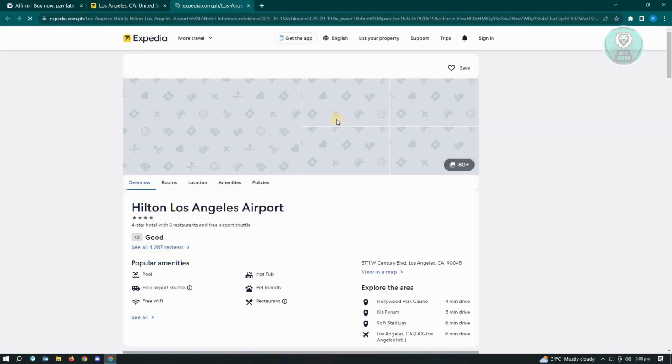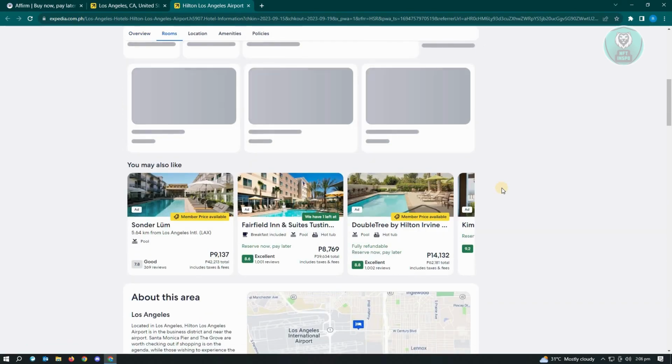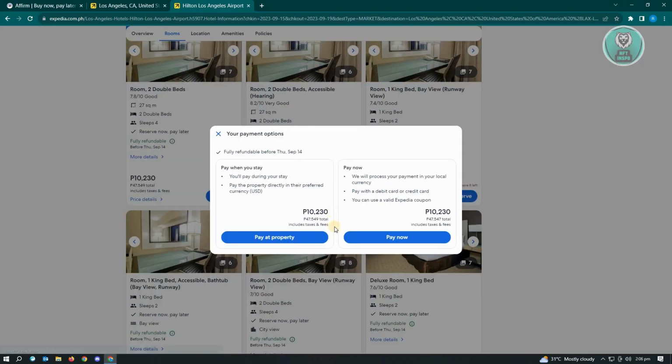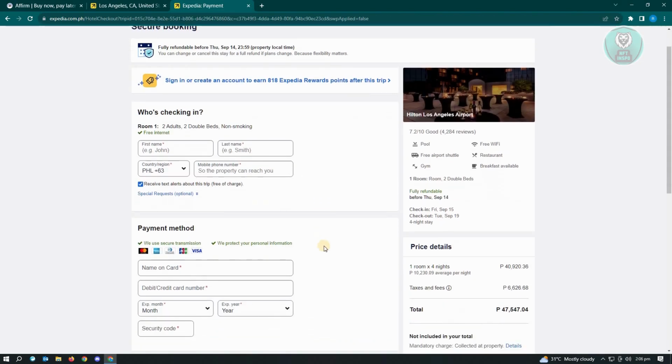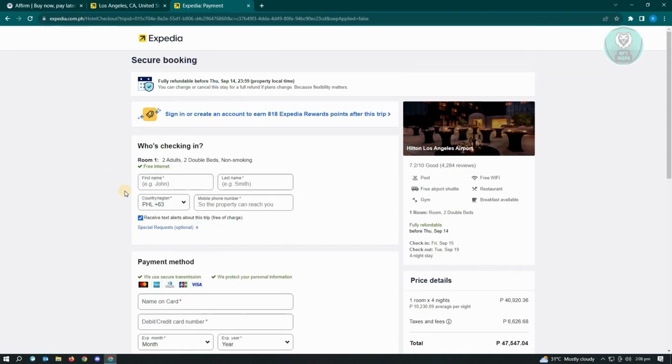And from here, what you need to do is look for the room that you want to reserve. So once you've clicked on reserve, you'll be redirected to this UI here. Now from here, just enter the details that they require, and from here you'll see the option that says Affirm if you use Affirm as the entryway when you go to Expedia. And that's about it.